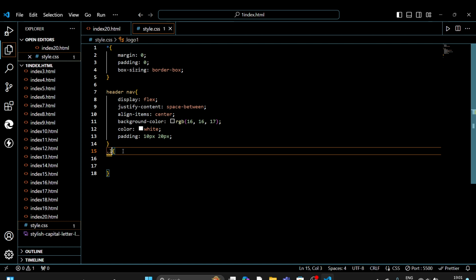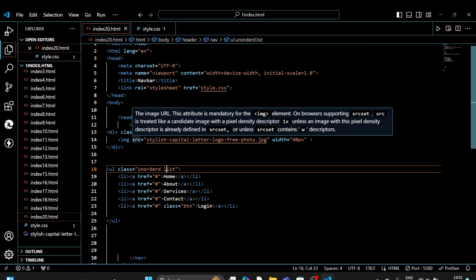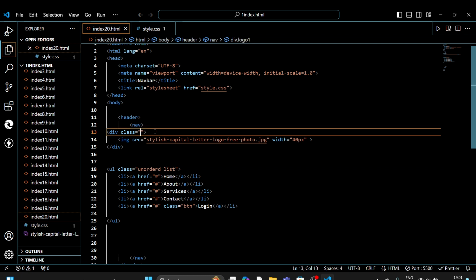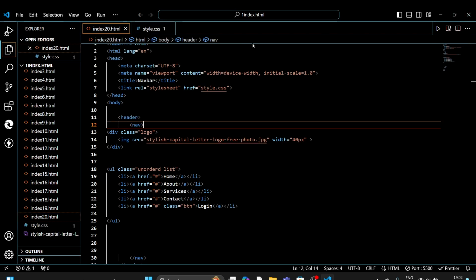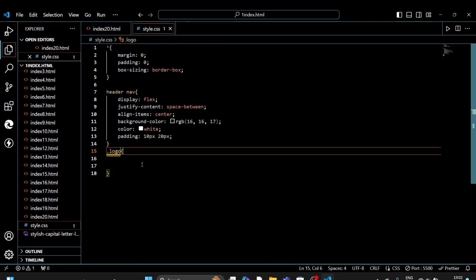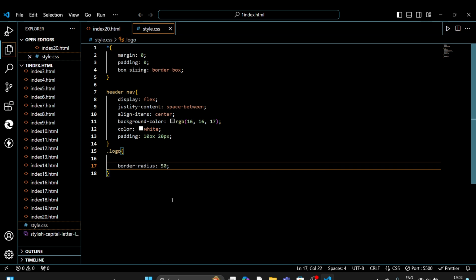Let me check it again. I'll mention dot logo. Even I have given the same name here. Logo. The corner should be round. If I mention border radius as 50. Okay, I have not mentioned. Border radius as 50%.